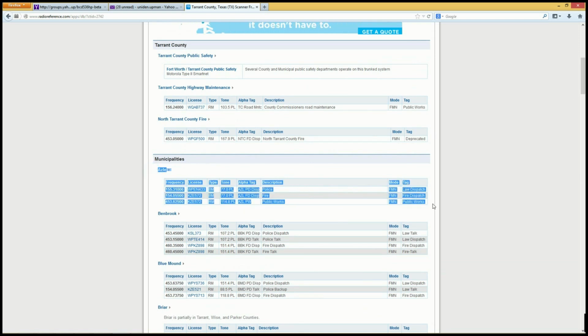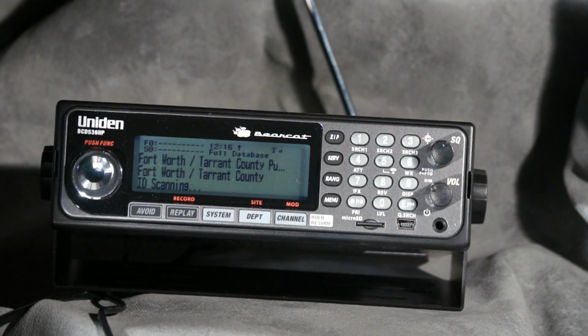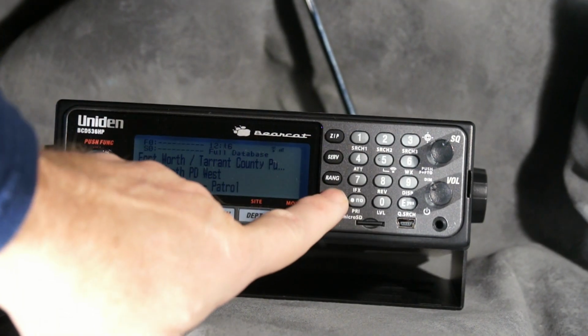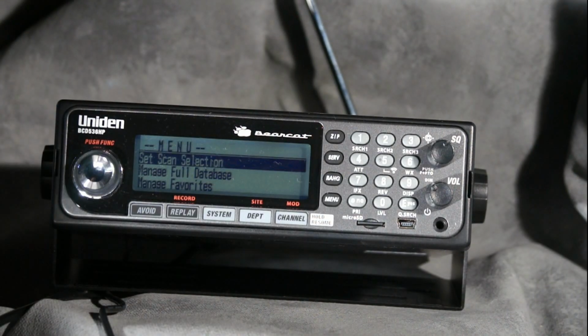So that you can follow along, I suggest that you go to that page in your browser now. For the video, I'm only going to program in ASL, but you'll be able to apply the same process to program other conventional channels. The first thing we need to do is to get to the manual programming mode in the scanner.